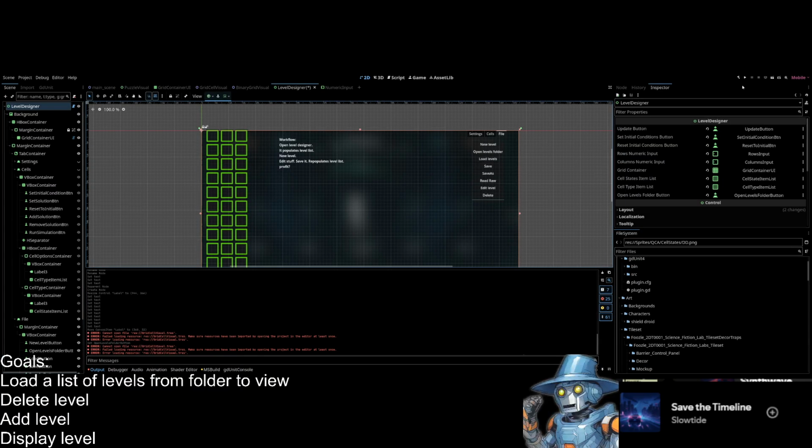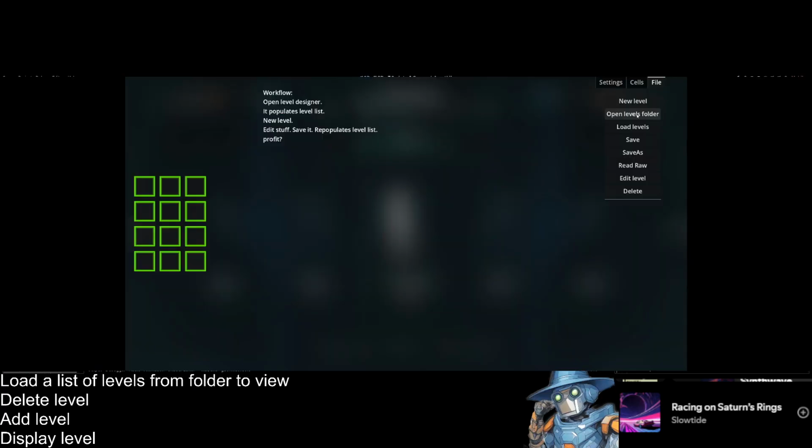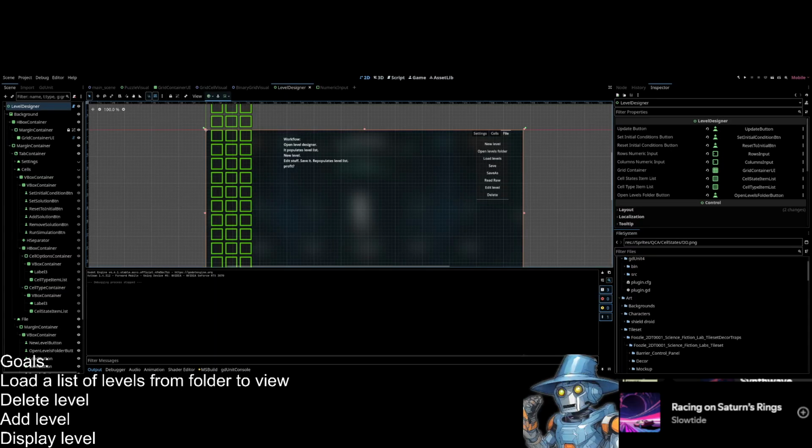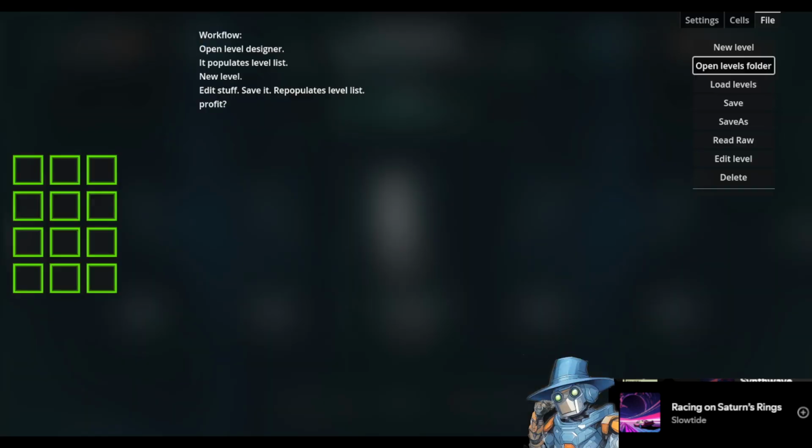Open levels folder button. Build. Okay. Run it. Open folder. Does nothing. Maybe it does not have permission or... Okay, it does not call the method for some reason. I wonder why. It does assign it. The button is there. Okay, it did trigger. Good, good, good.